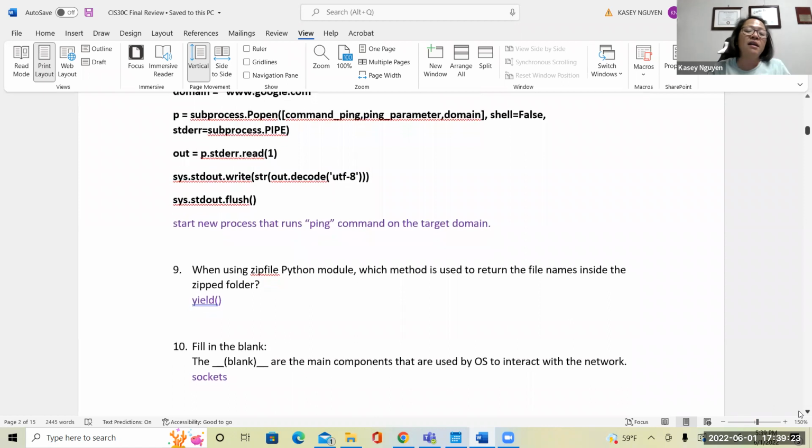Number 9, when using zip file Python module, which method is used to return the file names inside the zip folder? And we would use yield. And so when you import the zip file module for Python, you would invoke the yield method to be able to provide the names of the files inside the zip folder.